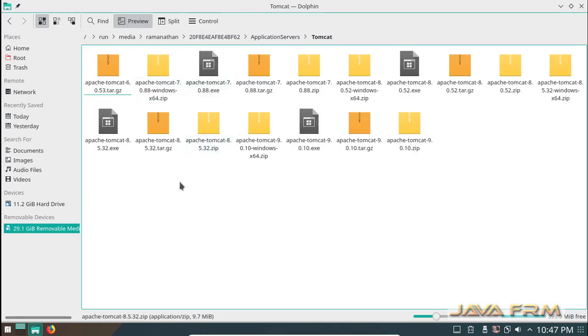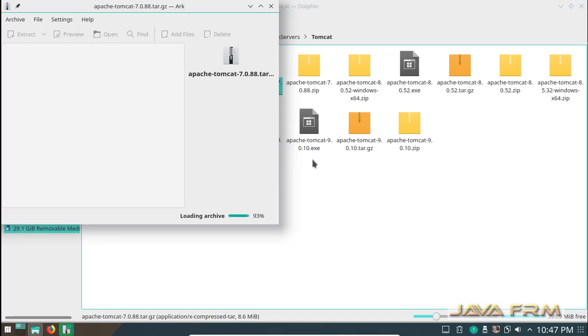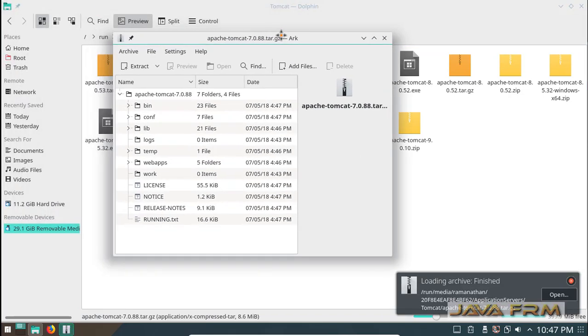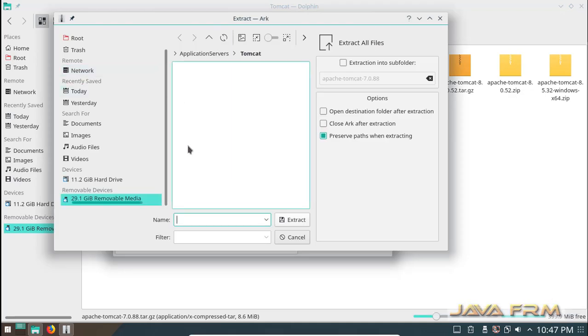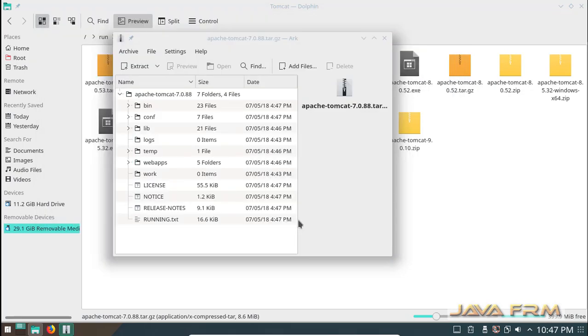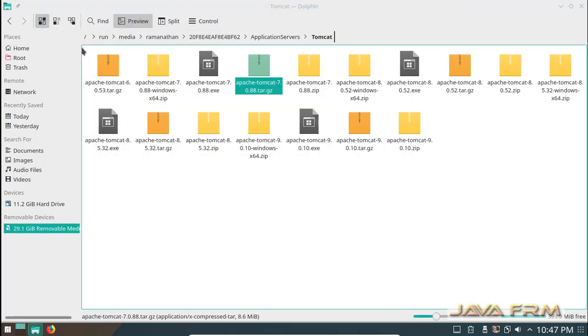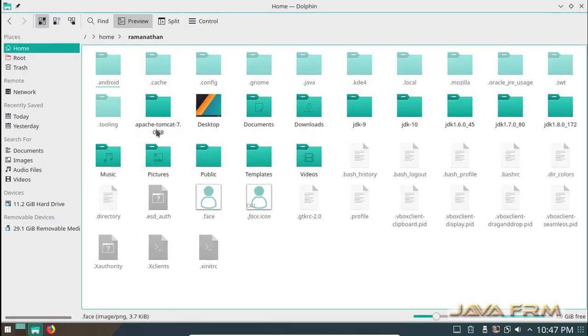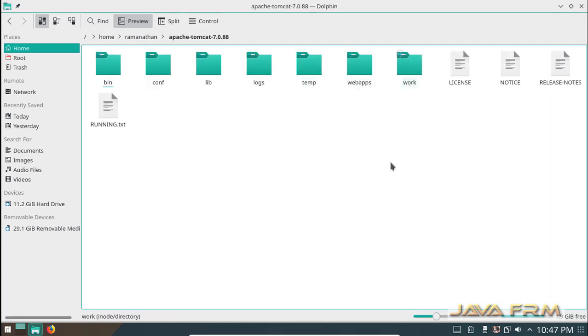Now I am going to extract Tomcat 7, which is already downloaded from apache.org. I extract Tomcat 7 to my home folder. This is the folder structure of Tomcat 7.